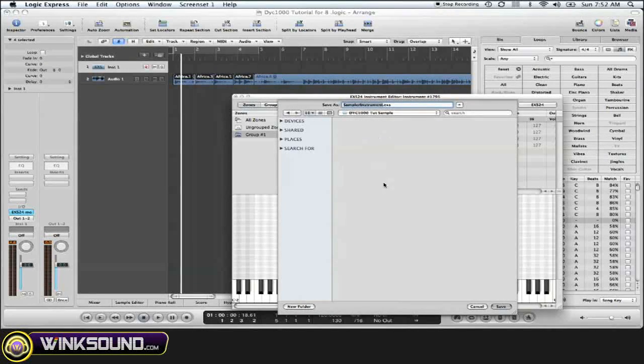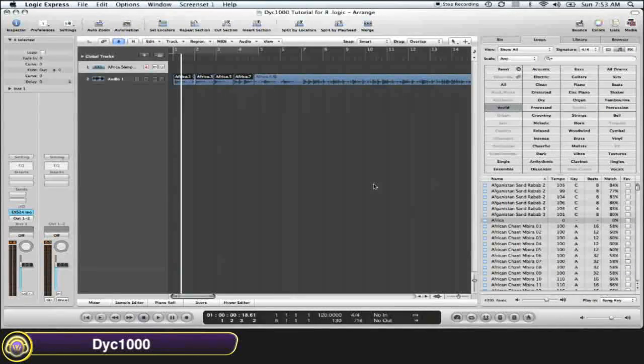Next, we still haven't saved our instrument. This is just the folder it's assigned to. So since it's named Africa, I'm going to name it Africa Samples. And click on save. Now you don't have to do that every time you create an instrument. I just did that because this is the first time I've created that bank.